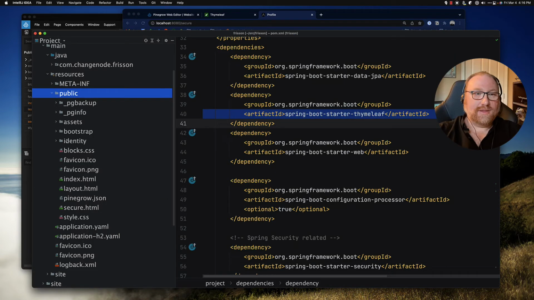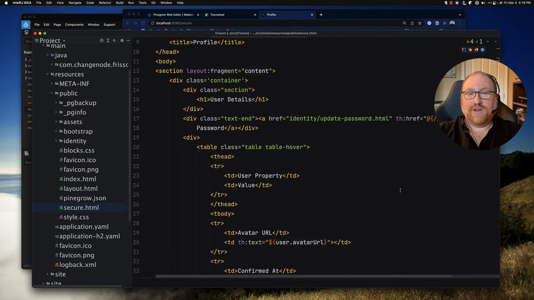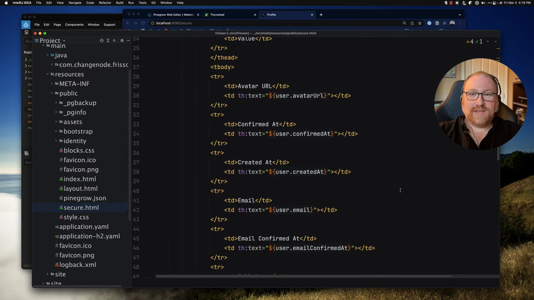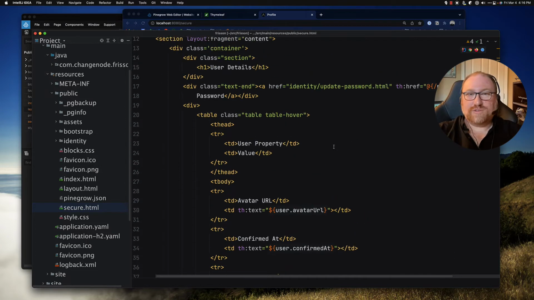So let's go back and look here. I've got my index page, I've got a layout, and I've got secure. Secure is just a demo of a page that is behind the security and identity stuff. And here you can see I've got my user object that I'm injecting into the page, and I've got just some regular HTML.